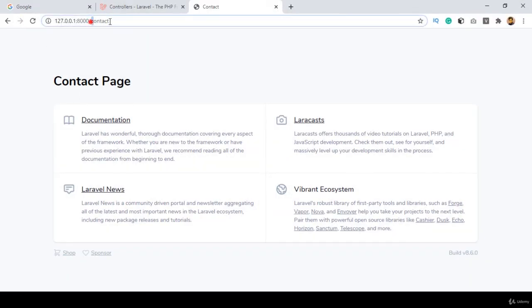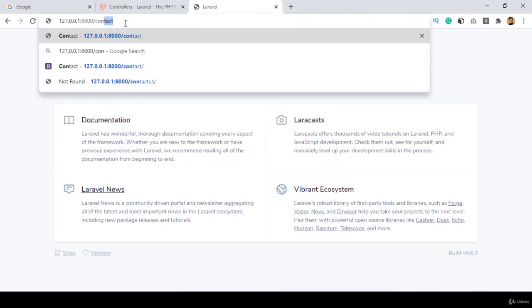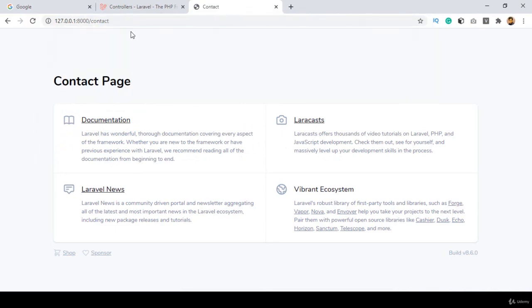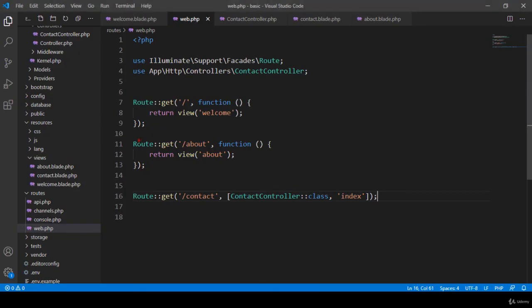So that is our home. If you go to home, it is loaded. If you go to contact, this data is actually controlled by the controller. And I have also added another one as about. For the about, you can see it's also loaded. It now comes directly from this return view.